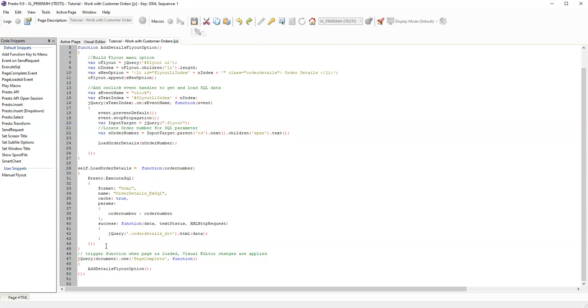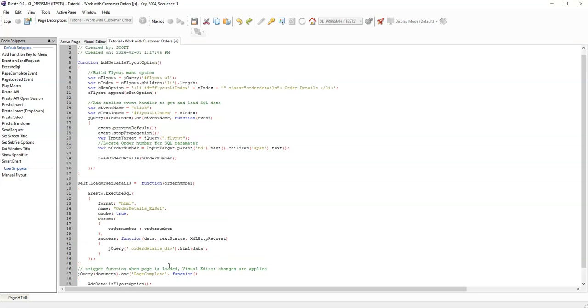And this function down below is exactly what it looks like. It's going to execute that SQL function. And then at the very end here, we've got this event handler for the page complete. So when the page is loaded, or visual editor changes are done, we're going to run all of the bits up above. So let me just step through this real quickly so you've got an idea. And if you're doing this on your system, you can copy this, but you're going to need to change some of the code in here.